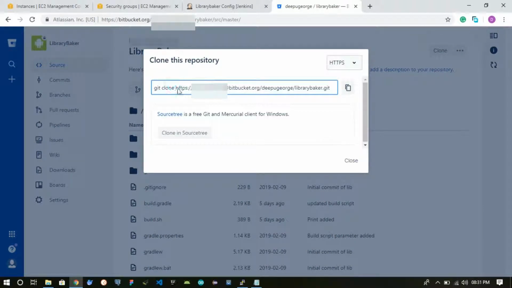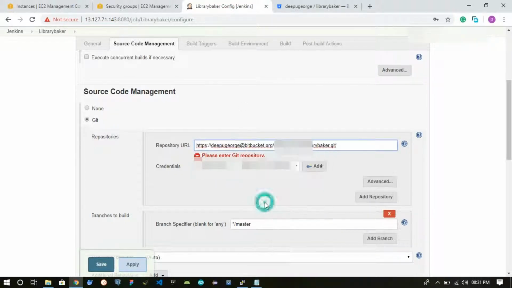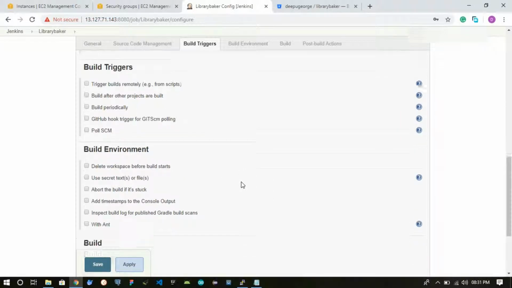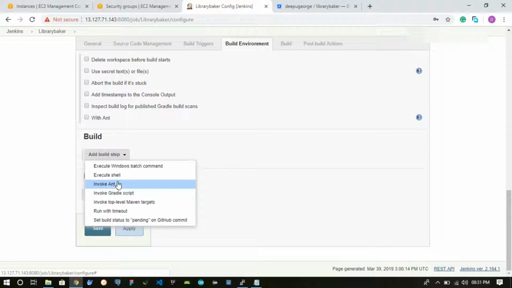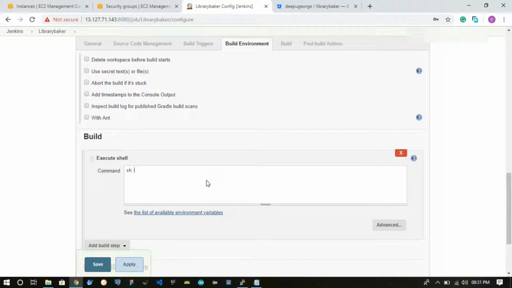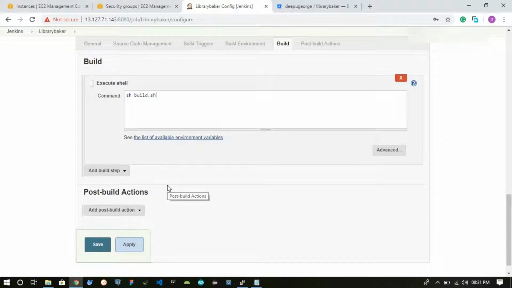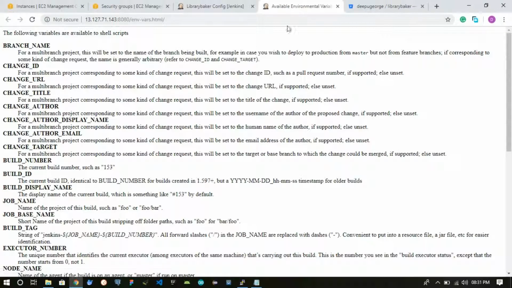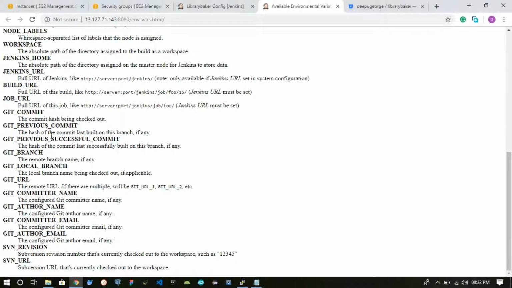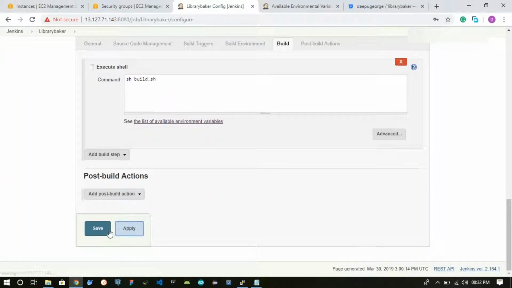Just click on the clone button and paste the URL over there. Go down and build the job. Click on add build step, then execute shell. I already created a shell script and pushed it into my project. I will explain it later, so for now don't worry about it. This build.sh is available in my project and pushed into the repository. Otherwise you can directly enter the commands that are in build.sh in the build section. So, sh build.sh, then apply, then save.